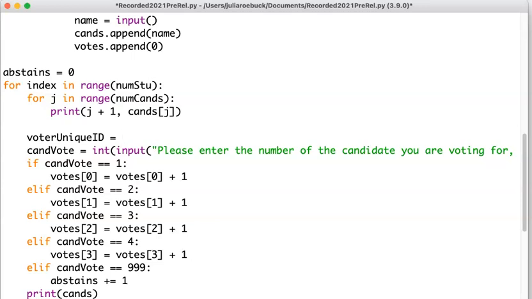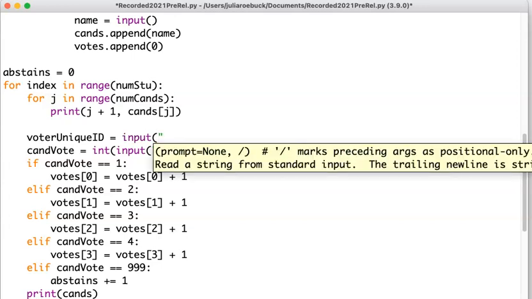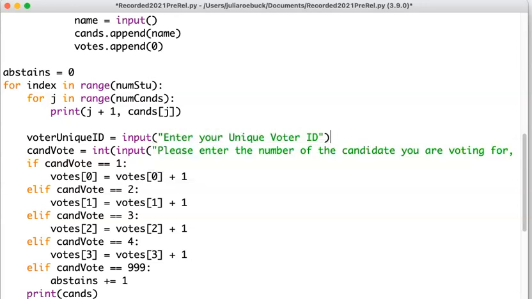Now, again, the format of this is up to you. They don't specify this in the pre-release, and they've kind of done that on purpose. They do leave certain things like this ambiguous, so you can decide. Now, I'm just going to basically have it as a string. I'm not going to put any stipulation on what that unique ID should be. So I'm just going to put enter your unique voter ID, and then what I'm going to do is I'm going to check to see if they've voted before.